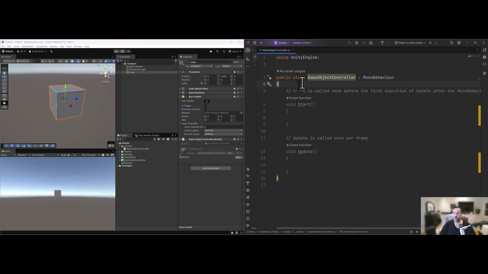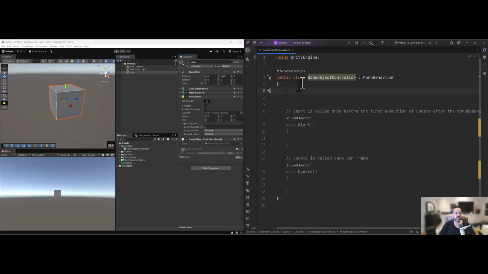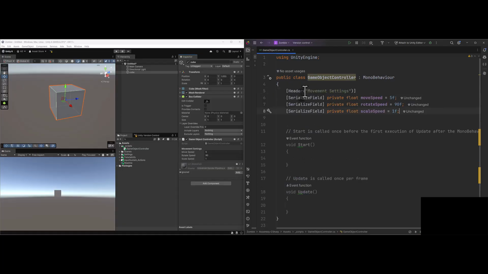What I want to do first is create a bunch of variables that are just going to be the parameters for my move speed, my rotation speed, and my scale speed. Instead of me typing it all out, I'm just going to pause the video, type it out, and just have you guys go through it.